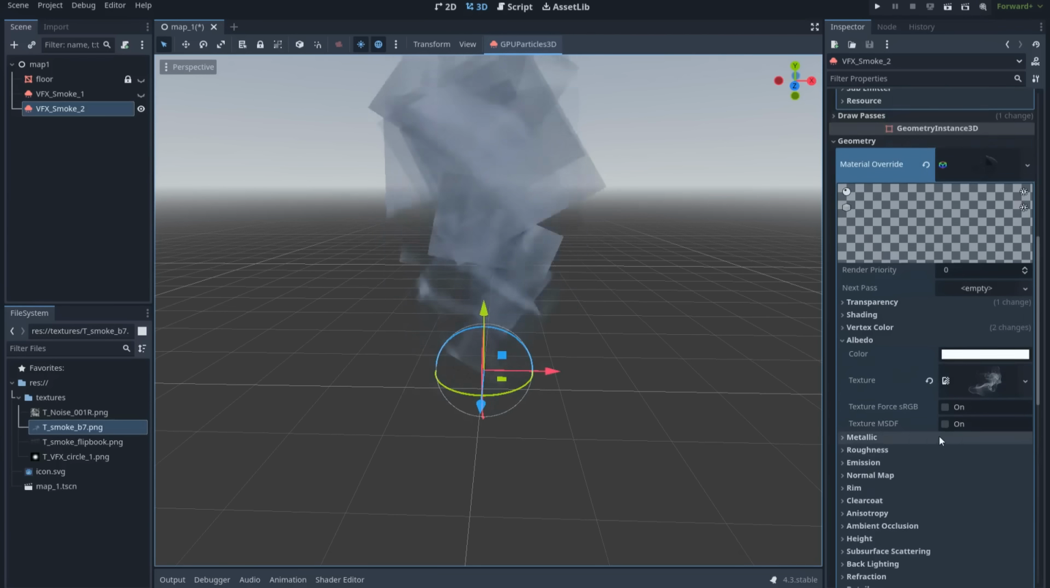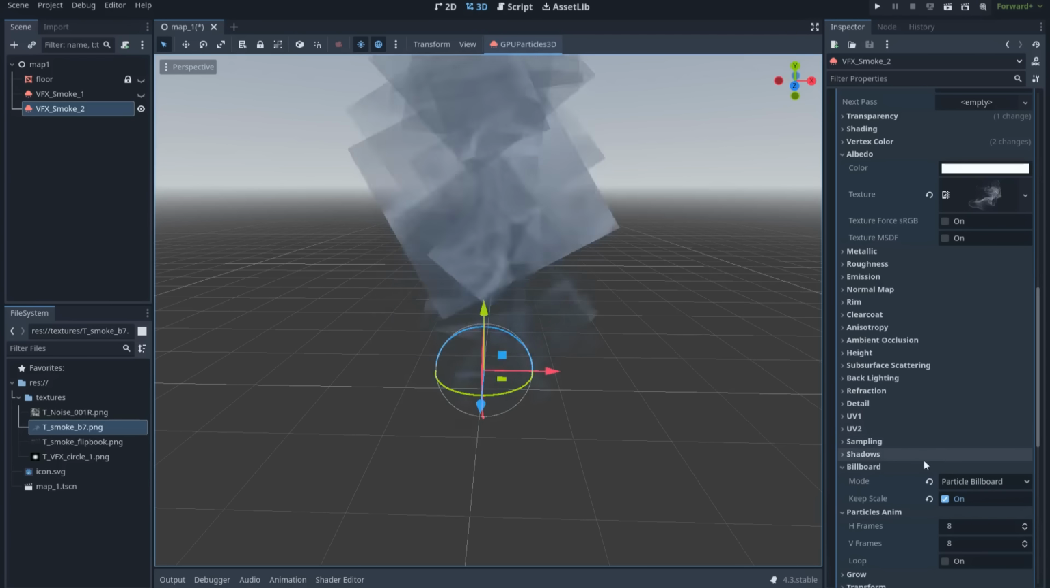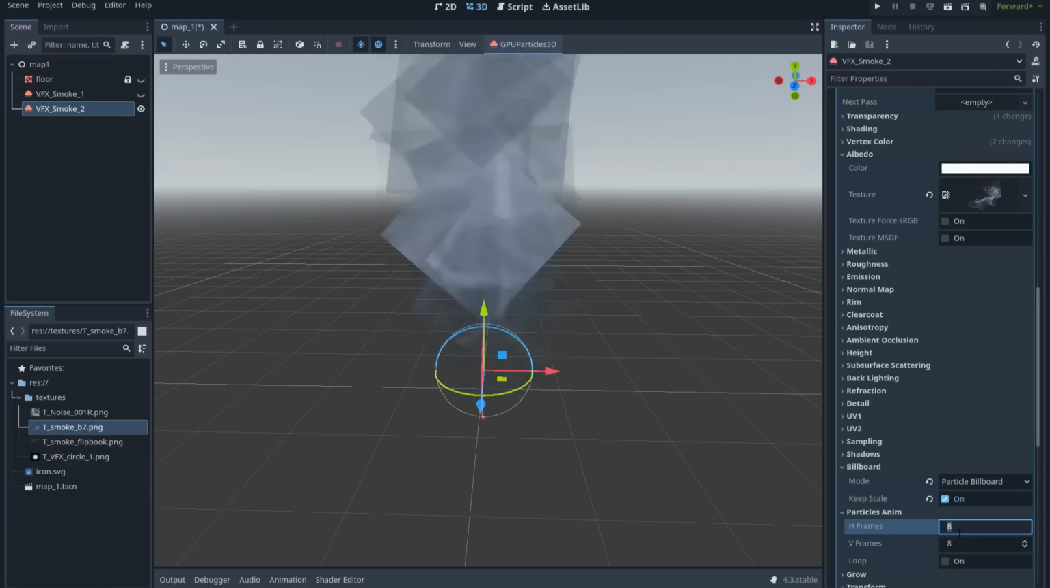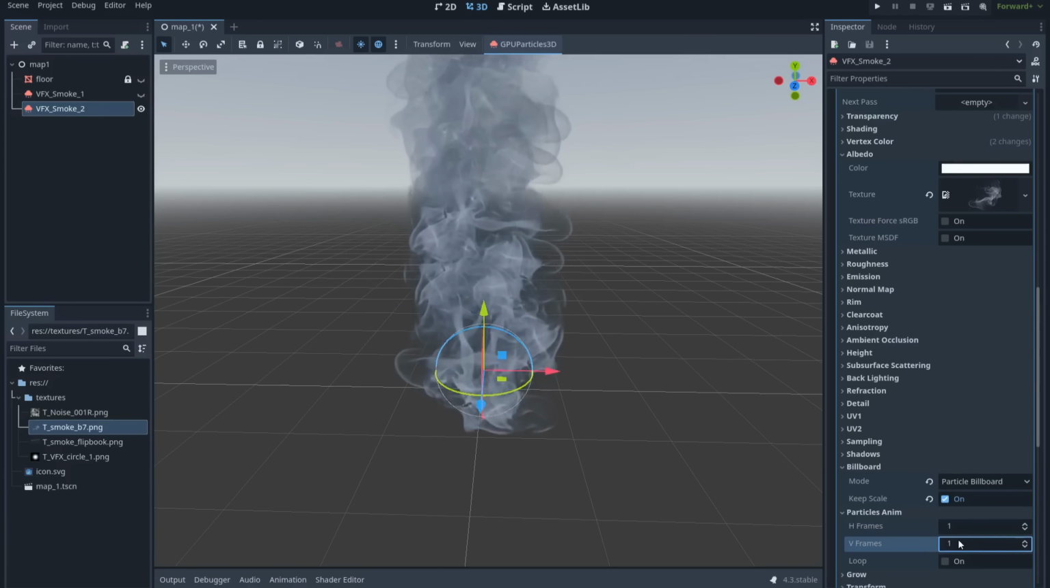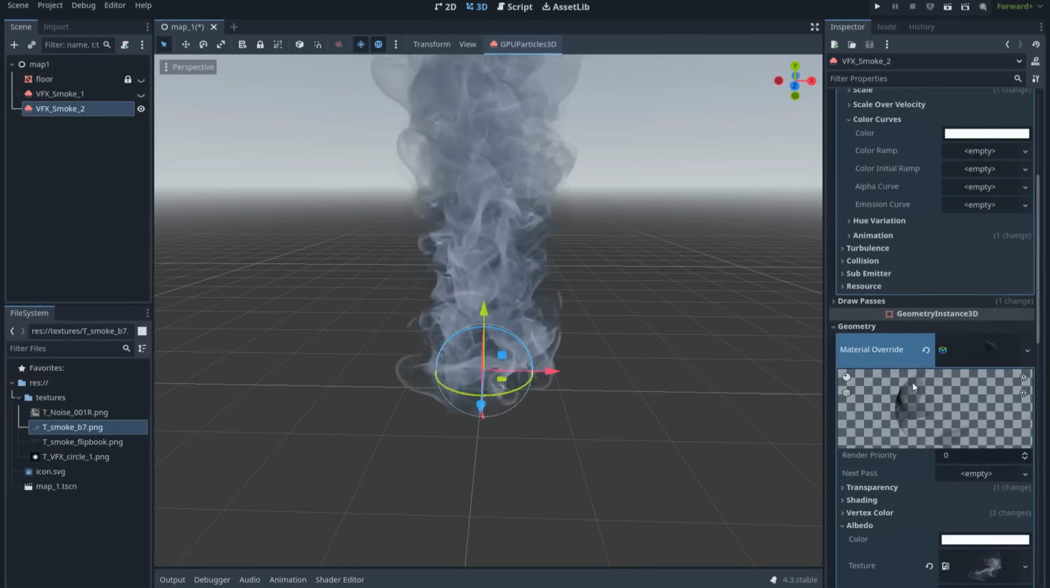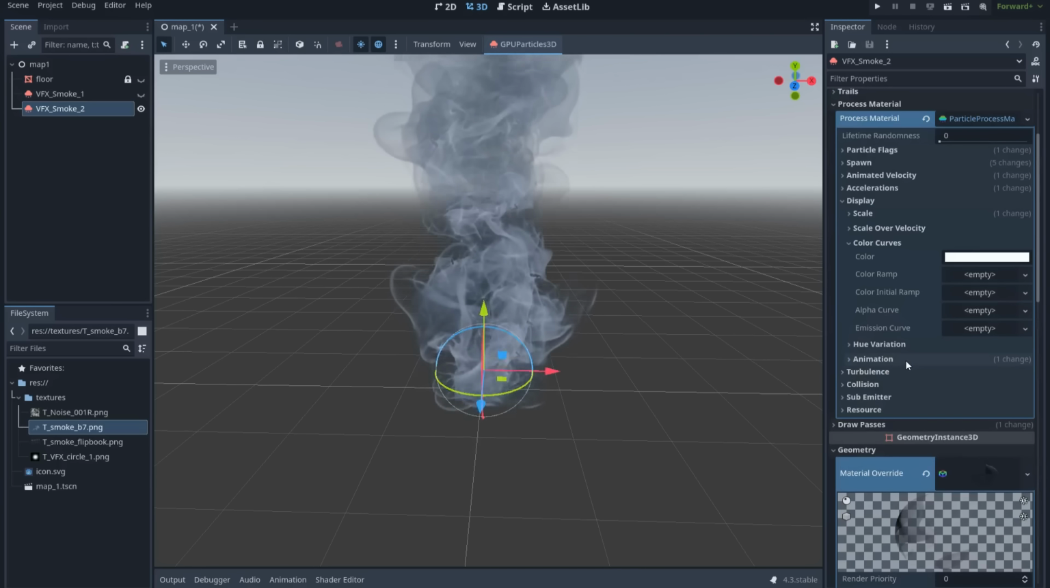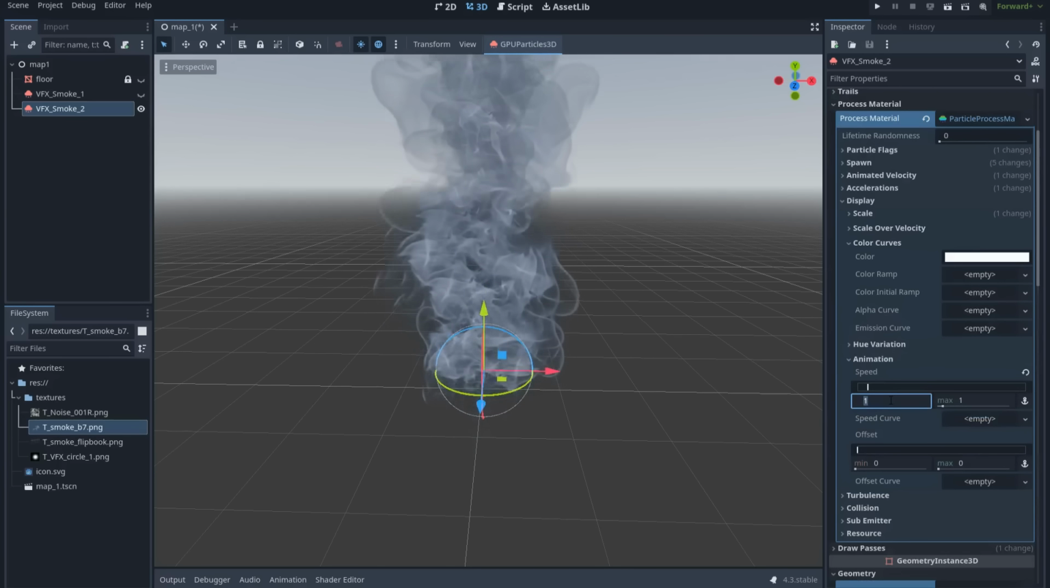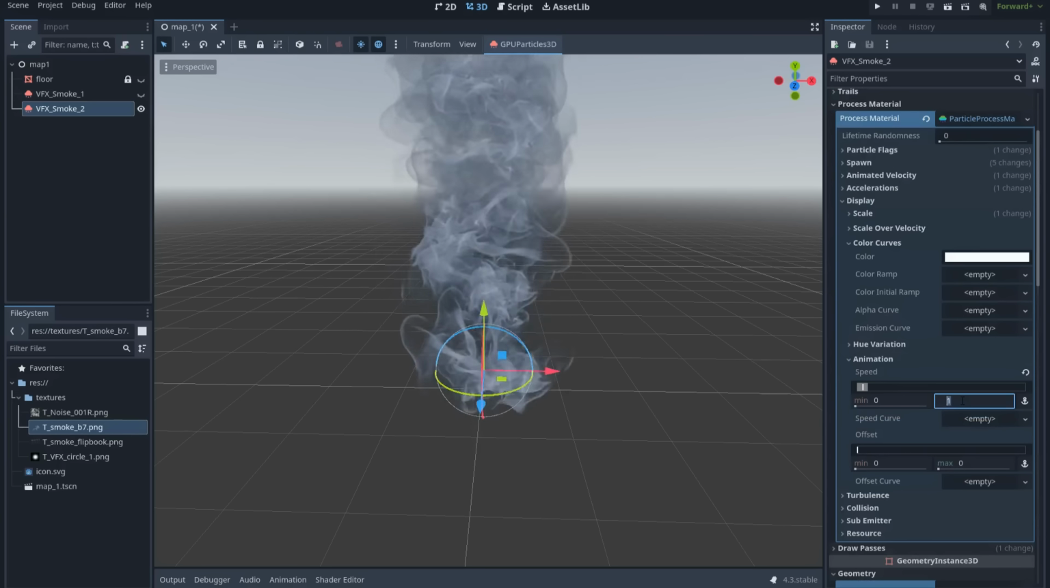It looks messy because we need to disable the animated particle. So let's set these columns and rows to 1. Also let's go to the particle and also disable this animation speed. We don't need this anymore.